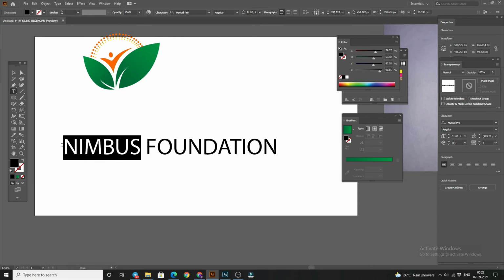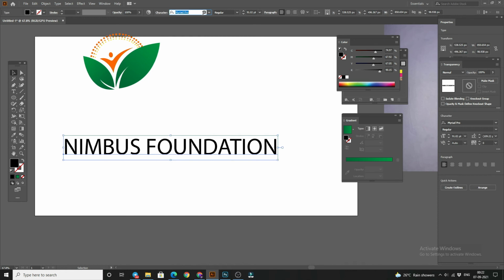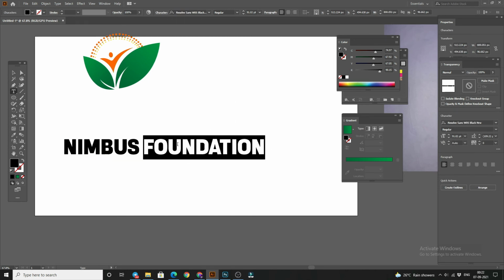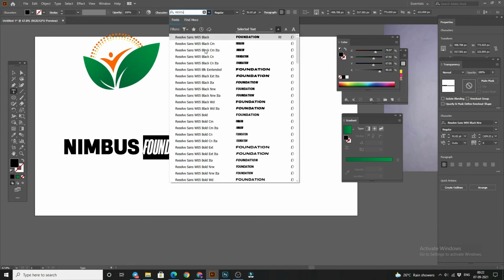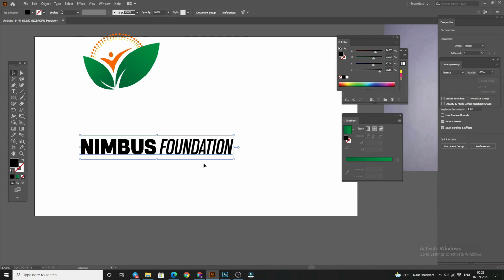So select numbers, and now first select all our text and give some special font in this. So I'm using Resolve font here. I think it is quite good. And in this text we can adjust a different font here. So I'm also selecting Resolve font, but another version of that font. So we can adjust this font, Nimbus Foundation. I think it is looking quite good.